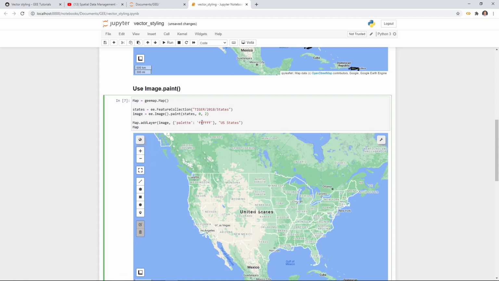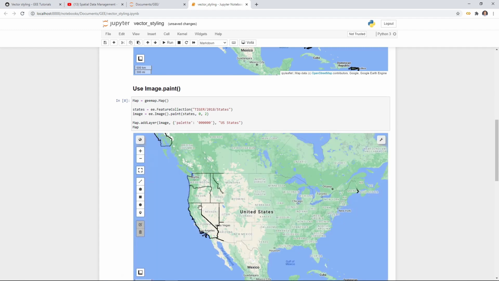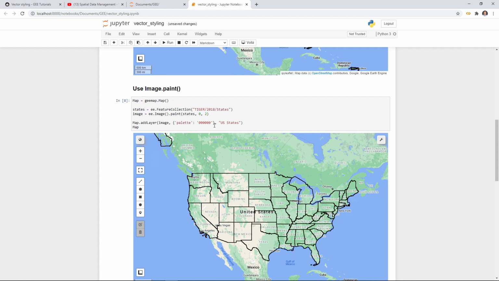This is using hexadecimal, so base 16, right? So FF means 255. This is just like if you use RGB, 255, 255, and 255, it will be white color. You can also put all zeros, 000000. That means it's going to be black, right? You don't have any color, so by default it will be black color. This is how you can control the color.